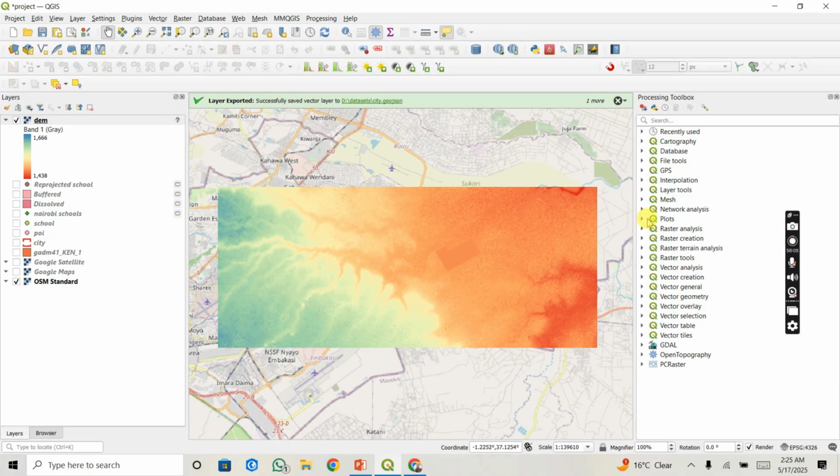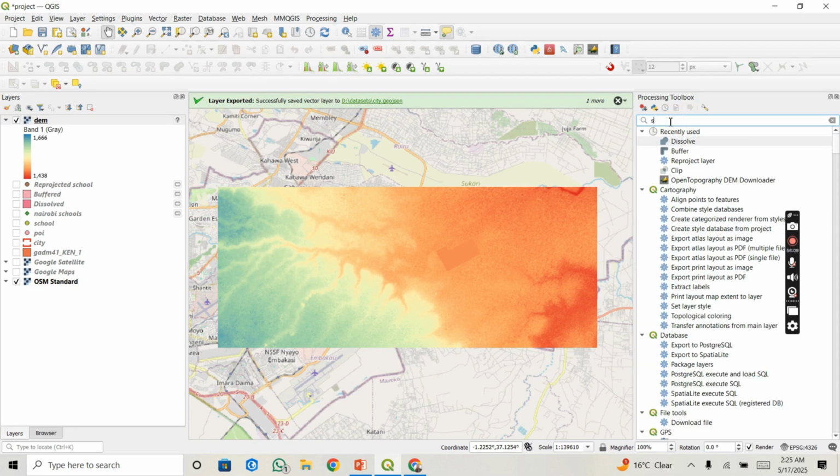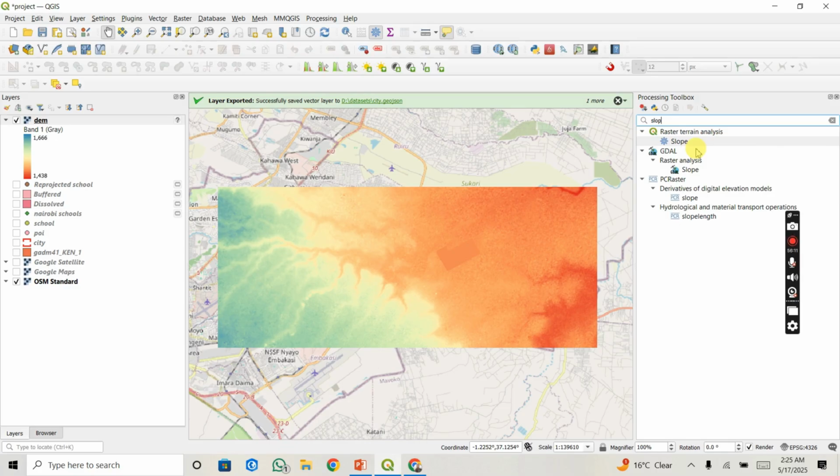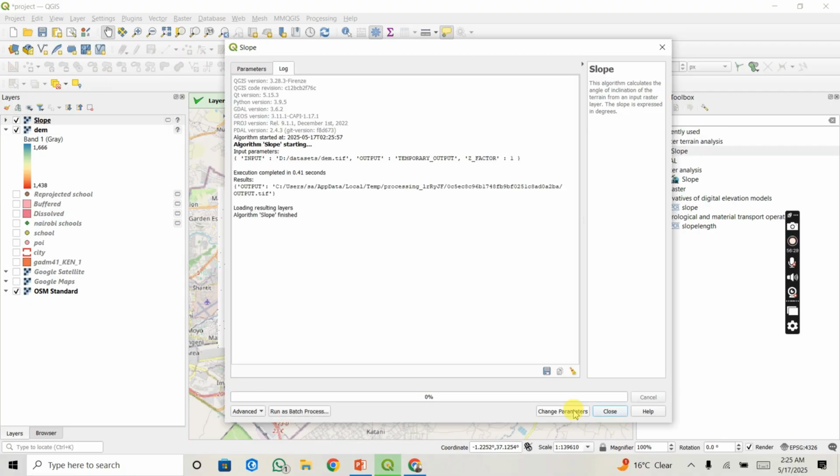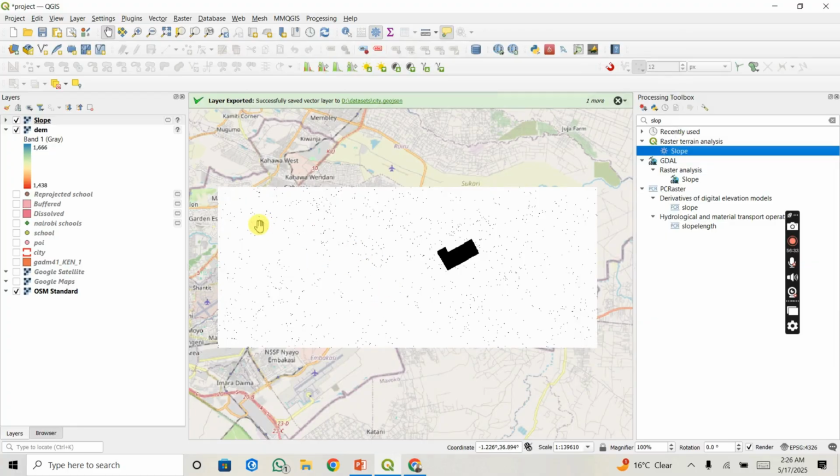So to make it simpler, you just search slope, and it comes here, double click on it. It needs an elevation layer, which is by default a DEM. A DEM is an elevation layer. So DEM represents elevation, and we generate slope from elevation. You just input the DEM and run it, no other modification needed. So once it's done, you can see we have this slope, looks a little bit off.